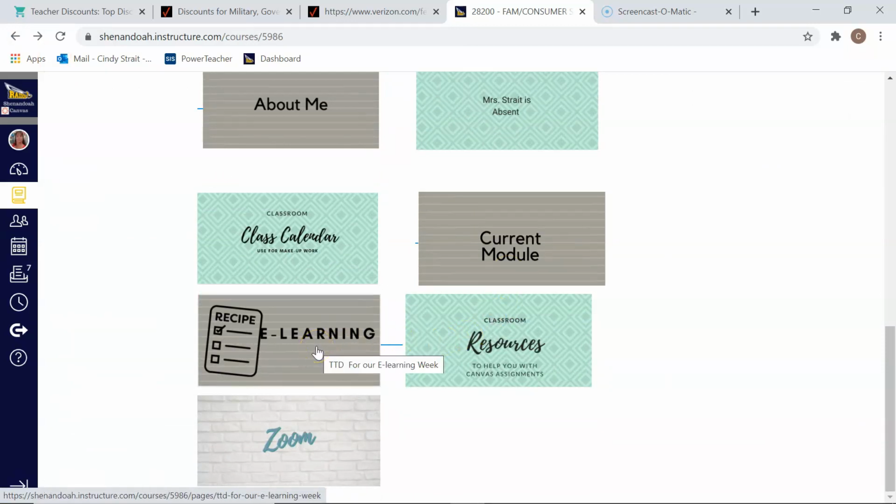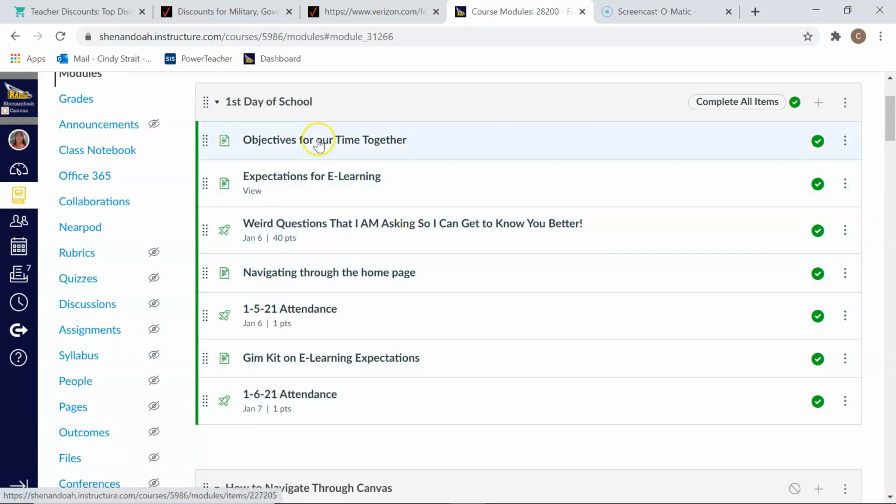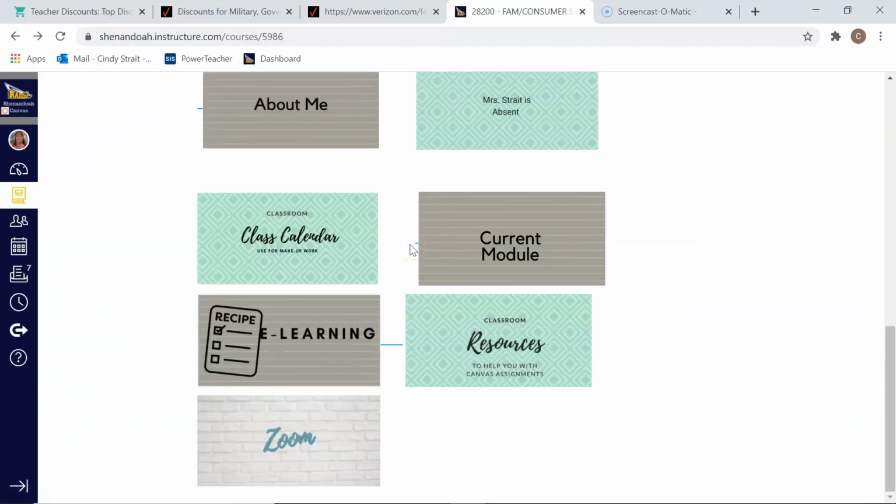This is for e-learning. This is for once we go back to school, if we have inclement weather, you will click that and that will give you your assignment. Current module is the module that we will be working on. So if I click that, it takes you to our first day of school. And this is what we're going to do the entire first 2 or 3 days. I'm trying not to give you too much so that you will do it. But we're getting lazy as we stay home, and I understand that.